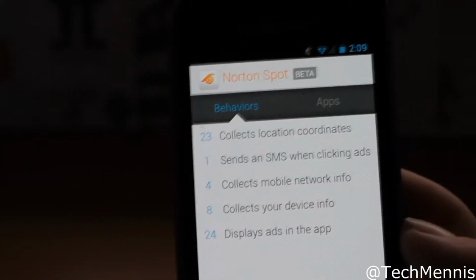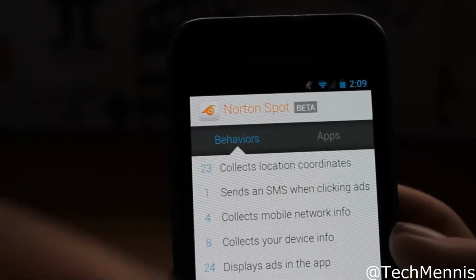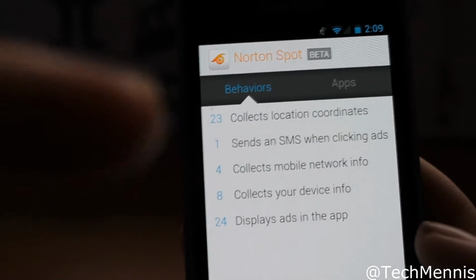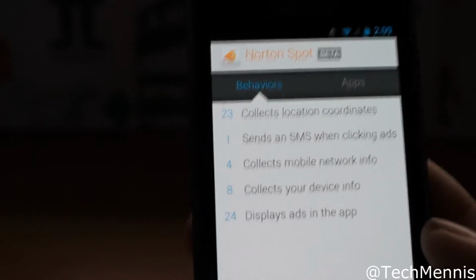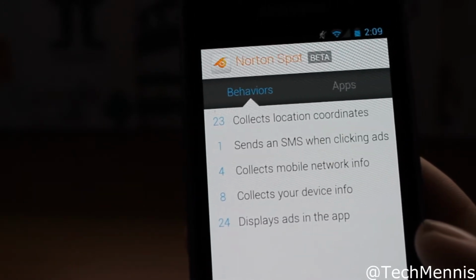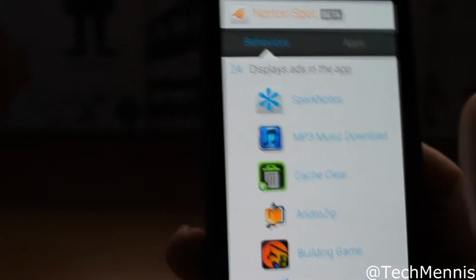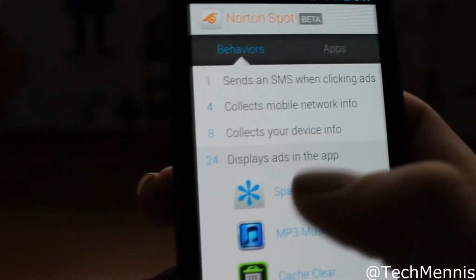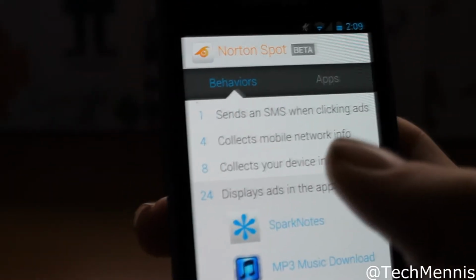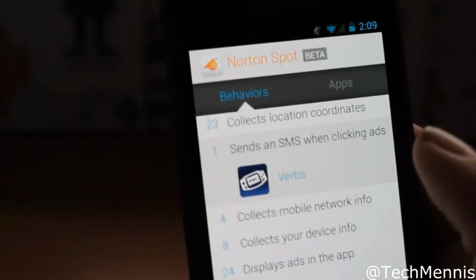So it's finished the spot and it's come up with all this information about all the apps that do certain things. This says that 23 of my apps collect data location coordinates, one of them sends an SMS when I click ads, 4 of them collect mobile network info, 8 of them collect your device information, and 24 display apps in ads. So let's say I want to see what apps display ads. I'll click that, and it says that all these apps display ads. So say you might only have one of them and you don't want that, you can just click them, or you can go back and uninstall them however you want to. So you can click that and you can go to another one. So say, which one sends an SMS when I click ads.